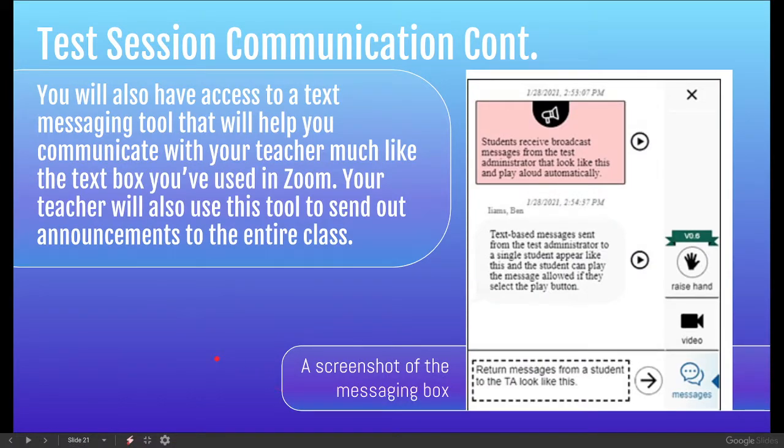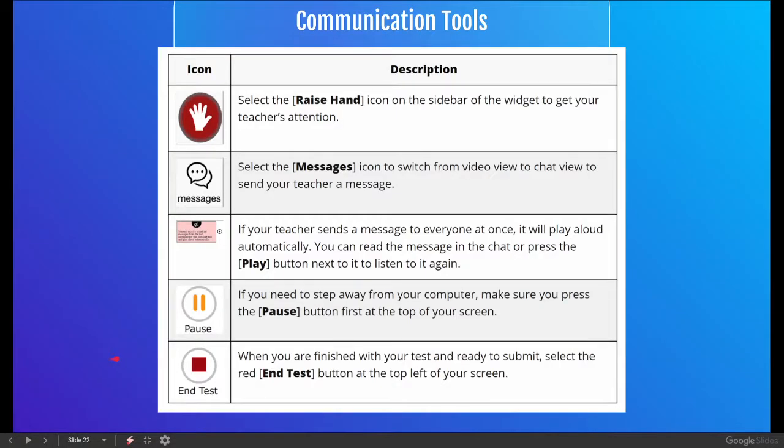Another tool that you'll have for communication is a text box similar to what we use in Zoom. And so when I make broadcasts to the entire class, they're going to show up here in red. But if you want to talk to me directly and privately, our conversations are going to be in white. And you'll just use this like you would a regular chat box. Okay, these are communication tools that you'll have available to you. You can raise your hand to get my attention and I can come help you. You can use this to message me.